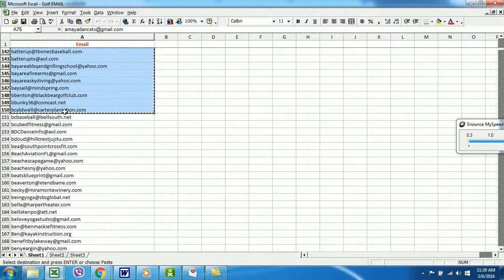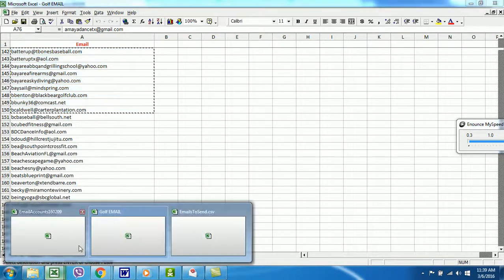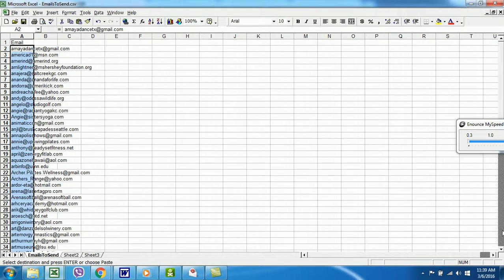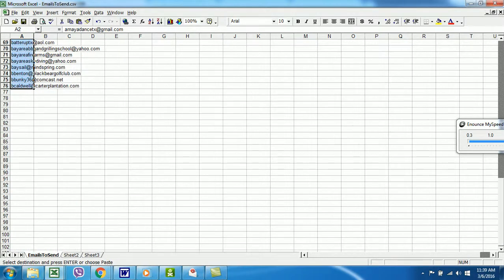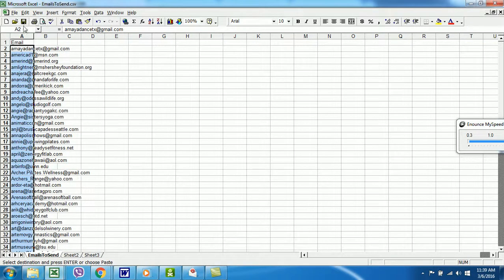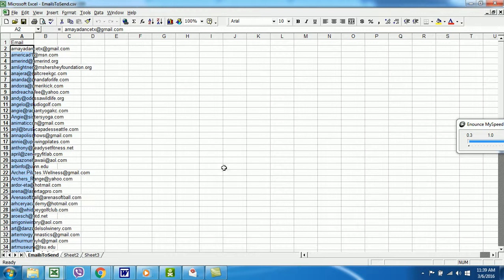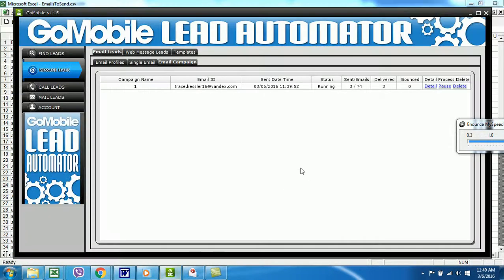So we go to 150 and we go Control C, and then emails to send, and then this is our second set of 75s, and then we just click Save. While this is running, we have our next 75 emails to go, and we're still using the same file. And so if we go back to LeadAutomator, see now it's sent 3 of the 74 emails. So while it's sending the emails, we're going to wait until it's done sending the 74 emails.